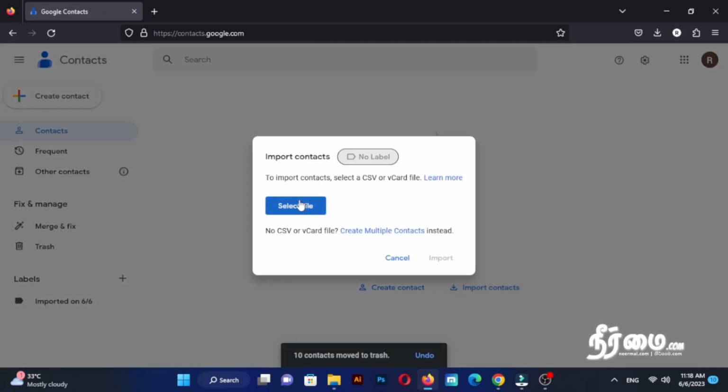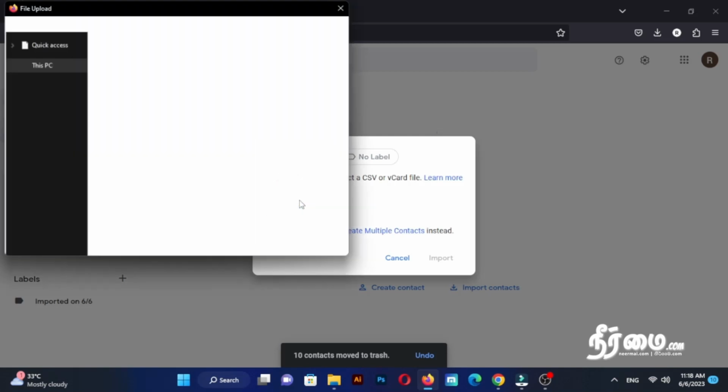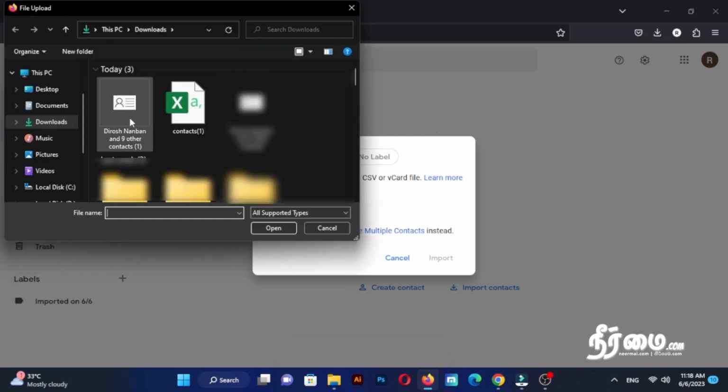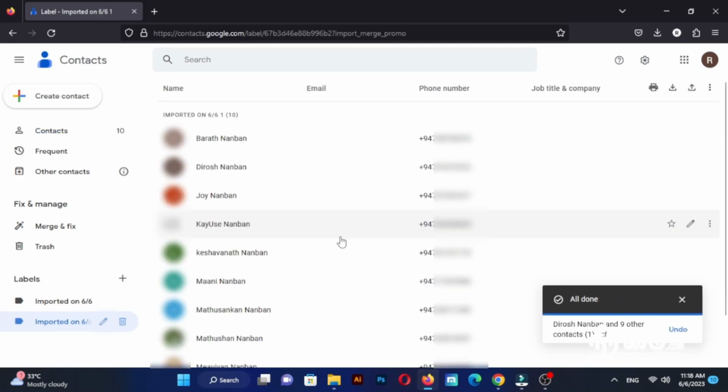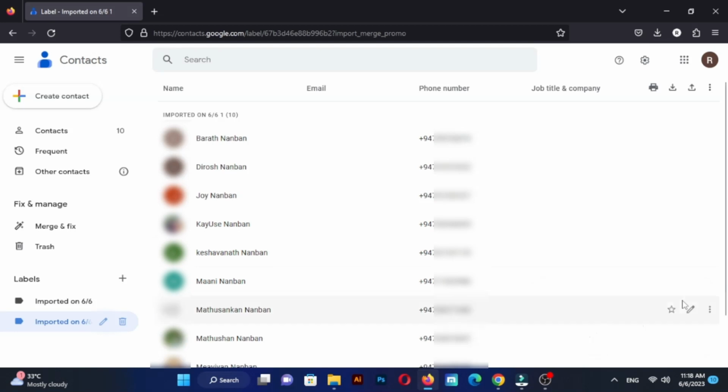Next, open Google Contacts on your PC. We'll import the contacts we just saved from WhatsApp into Google Contacts. Import the file that contains the contacts you downloaded from WhatsApp into Google Contacts. Follow the on-screen instructions to complete the import process.